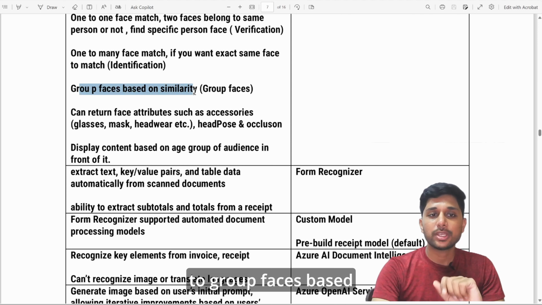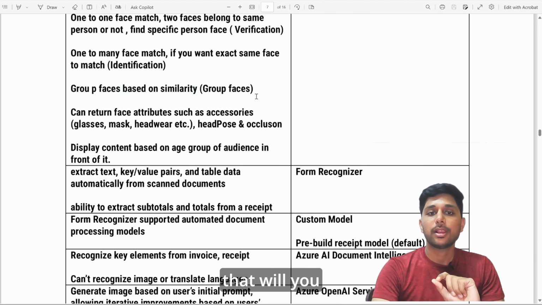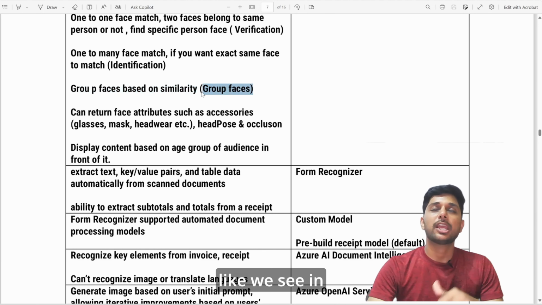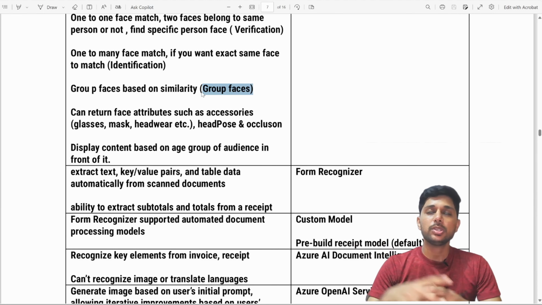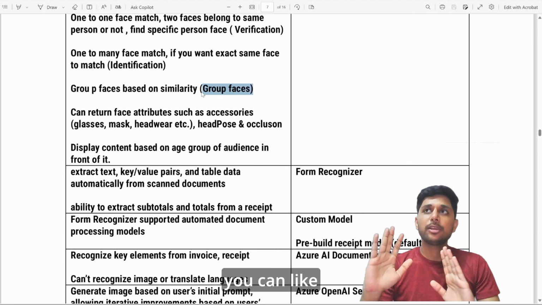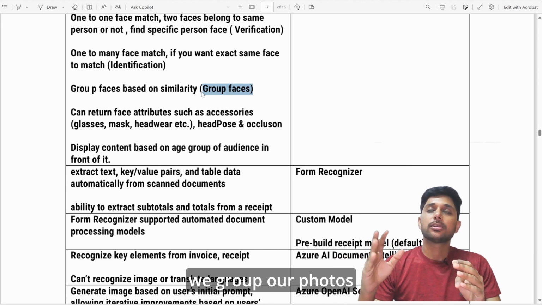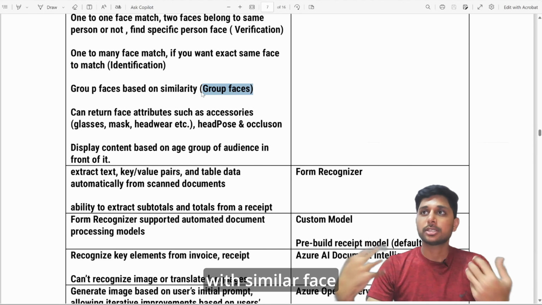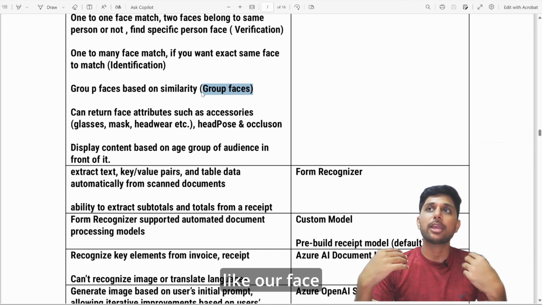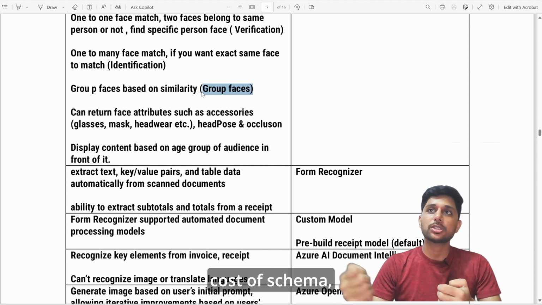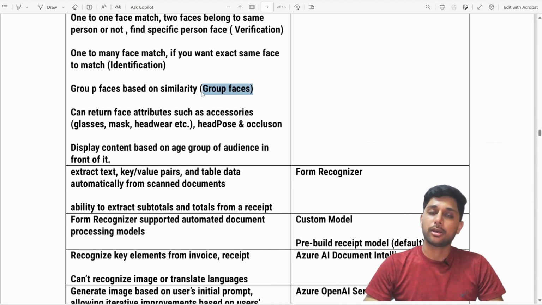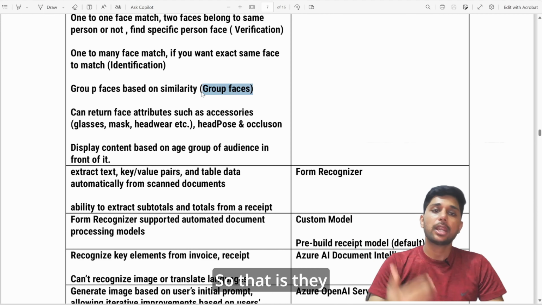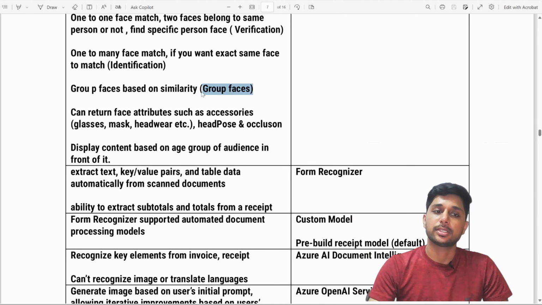And if you want to group faces based on similarity, you can do that using group faces, just like we see in Google Photos, Apple Photos, or Microsoft Photos. You can group your photos by face. When I search for Kaustubh Sharma, I can see all my photos. So they are utilizing group faces basically.